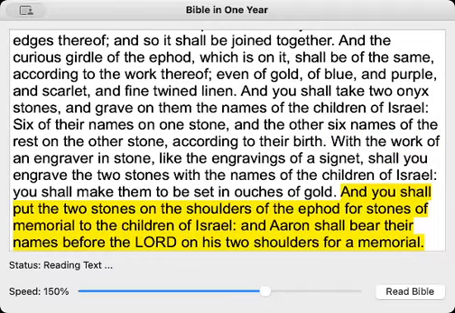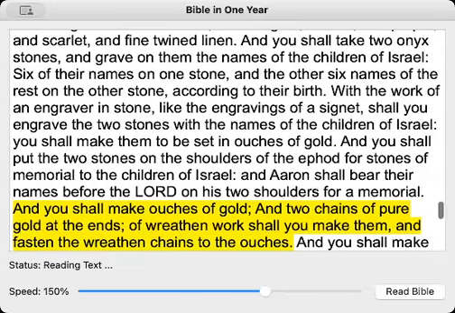And you shall put the two stones on the shoulders of the ephod for stones of memorial to the children of Israel, and Aaron shall bear their names before the Lord on his two shoulders for a memorial. And you shall make ouches of gold, and two chains of pure gold at the ends. Of wreathen work shall you make them, and fasten the wreathen chains to the ouches.